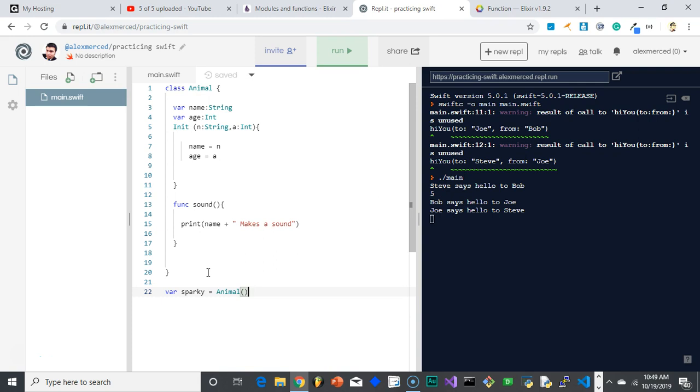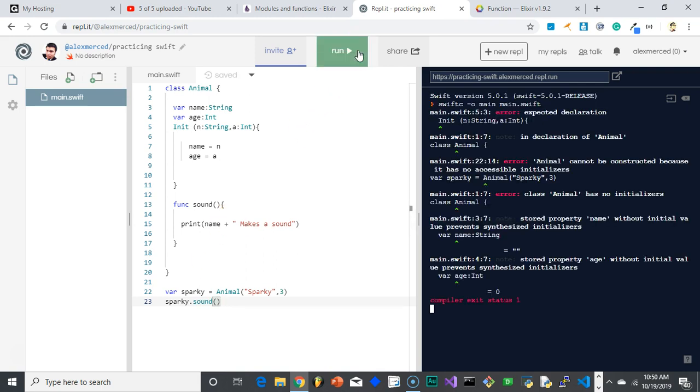Again, we take two parameters in our constructor, so I need to put the name. Sparky is the name, and age, we'll say 3 years old. Now let's see if Sparky will make a sound. The way you usually call a class's function is Sparky, the individual instance of the class, dot sound, and then the two parentheses to show that it's a function call. Let's see what happens.